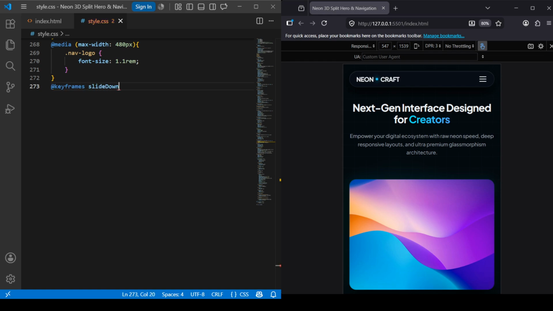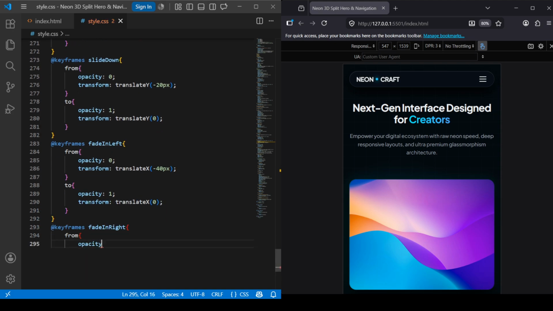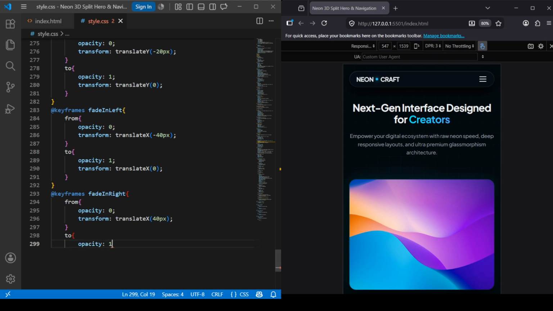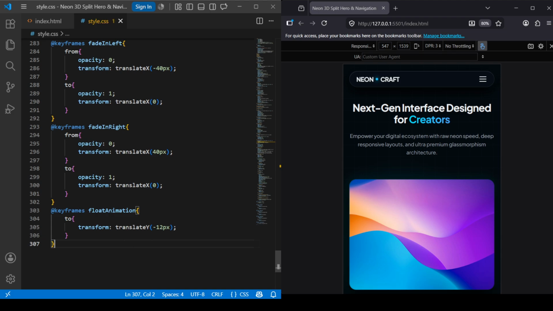Finally, let's create the animations for our interface. The navigation bar slides down smoothly when the page loads, while the hero content and image fade in from opposite directions. To complete the effect, I'll add a subtle floating animation to the hero image, making the overall design feel more modern, dynamic, and visually engaging.